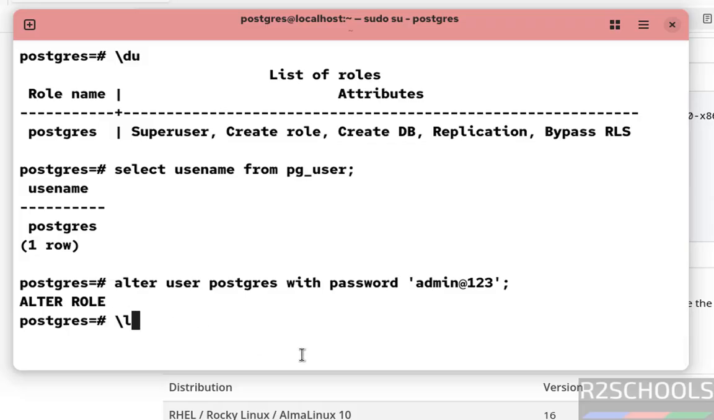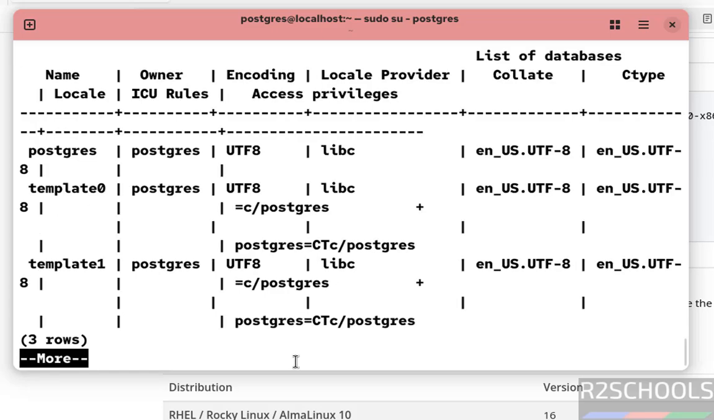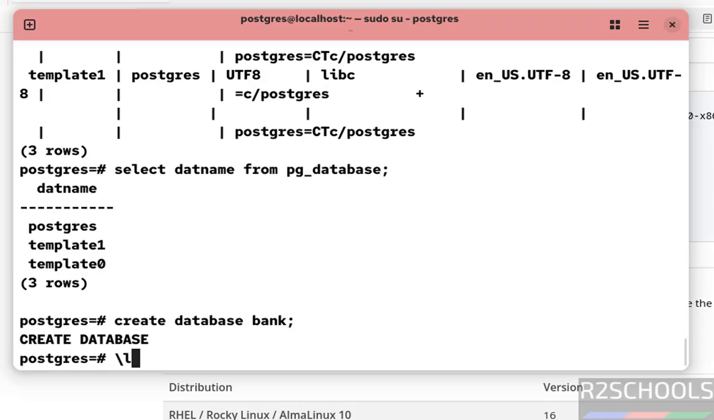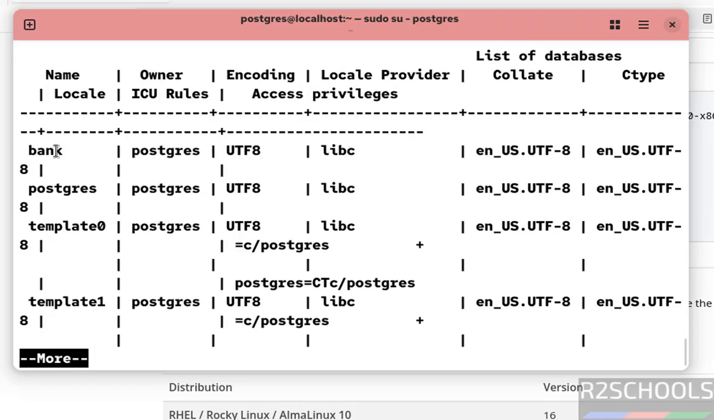Now verify the list of databases, \l. See, these are the default databases that come with the PostgreSQL Server installation. You can also get the list of the databases by running select datname from pg_database. See, these are the default databases. Now create database bank. See, we have created the database bank and this is one of the databases. Q to quit, Ctrl+L.